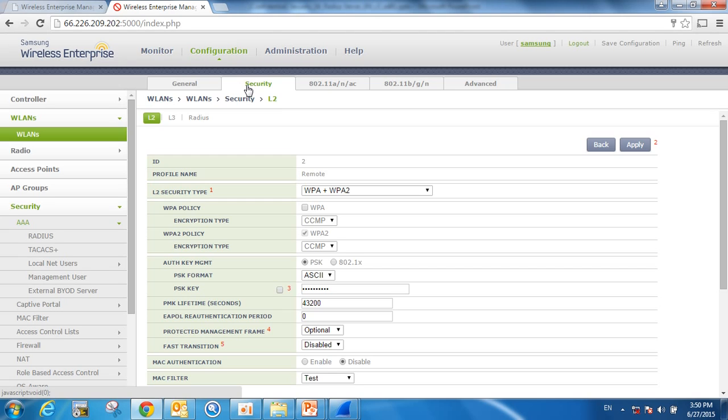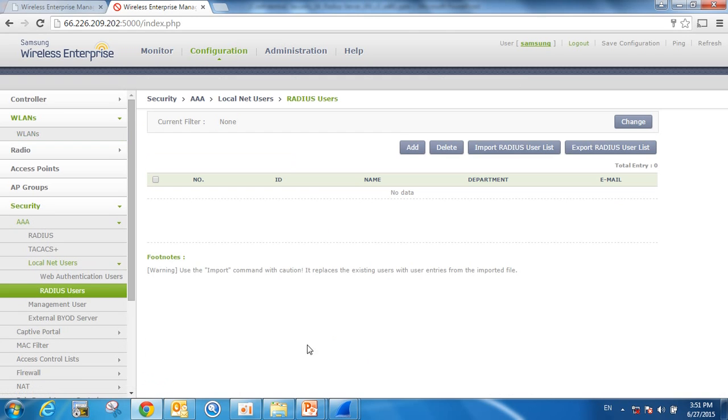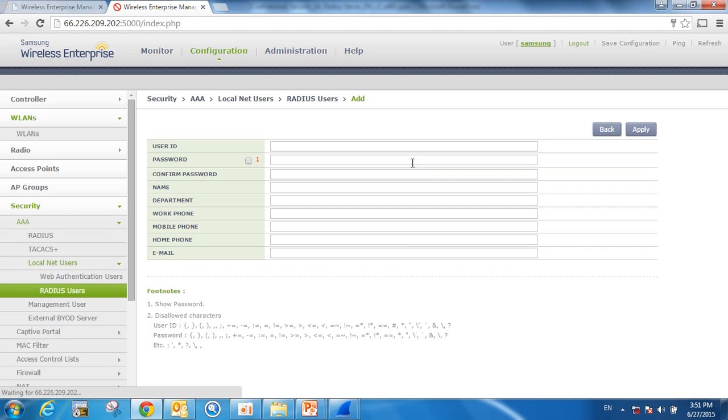For an internal RADIUS server, you have to have an internal user database. Where does that database reside? It resides internally, and you can specify it here. You go to security, AAA, and the RADIUS users are right here. You can import the user list, but the easiest way is to create a username and password.